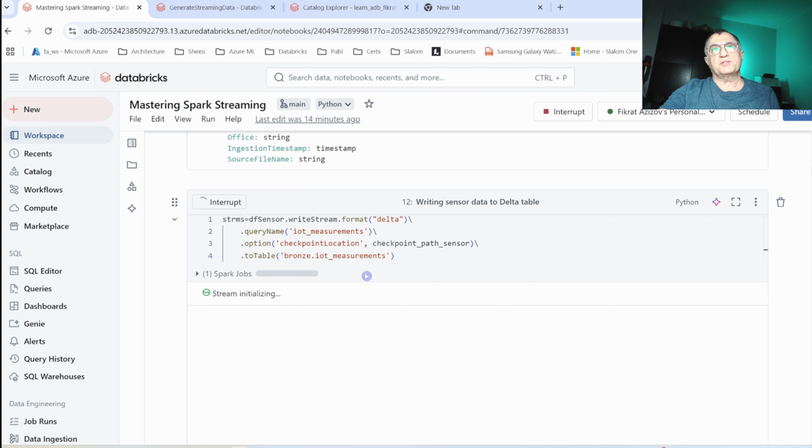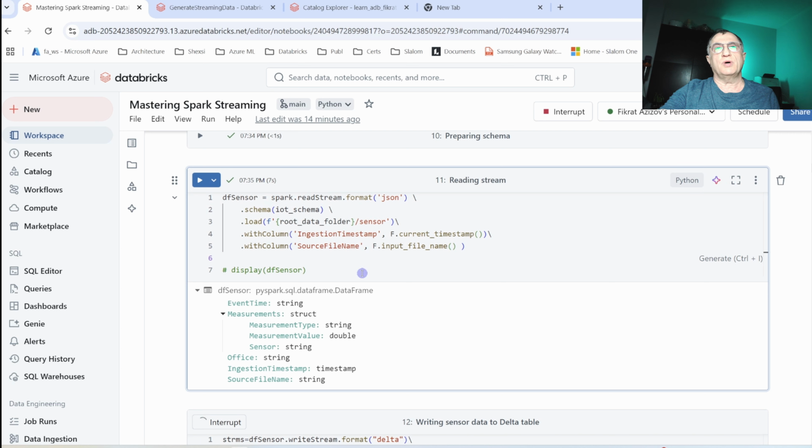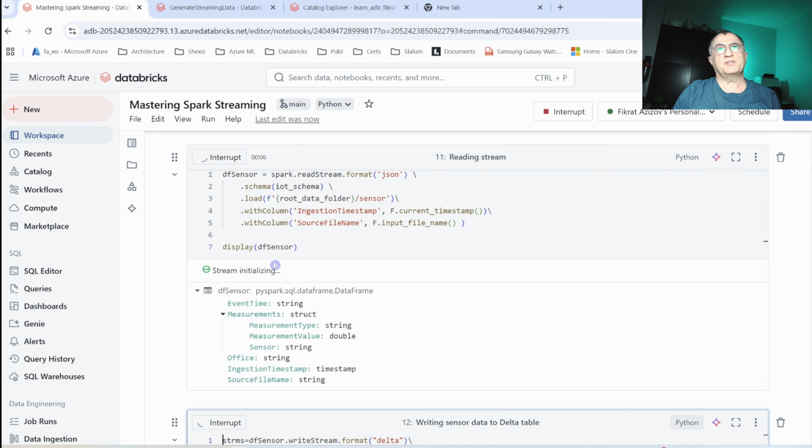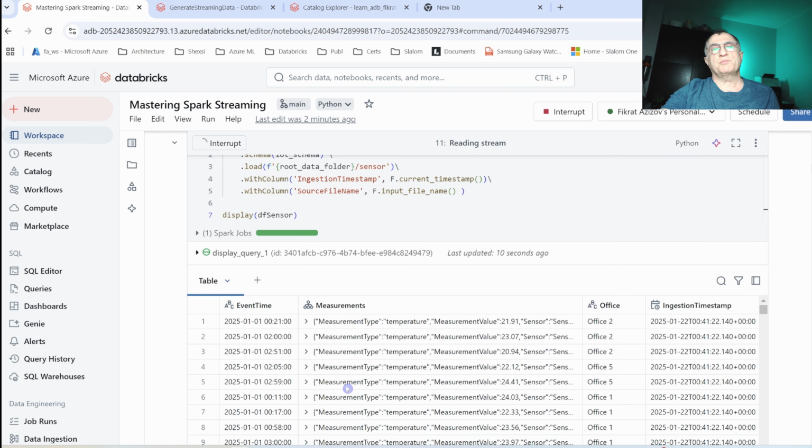While my writeStream is being initialized, let me go back to my read command and show you how you can browse the content of your streaming data. So here I have the display command. Similar to static data frames, this command allows you to view the stream content. This initiates another stream. So this is a much easier way of creating a quick stream if your goal is only to inspect your data. Initialization for the display command usually completes much faster because it's not writing anywhere, it's just displaying the data.